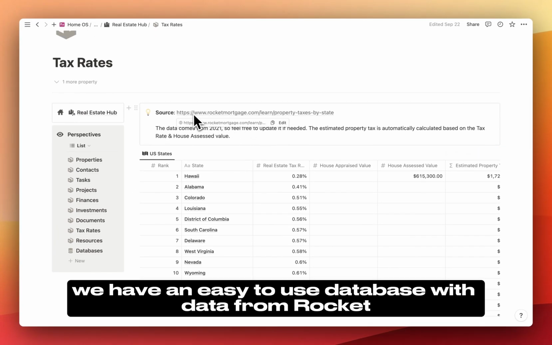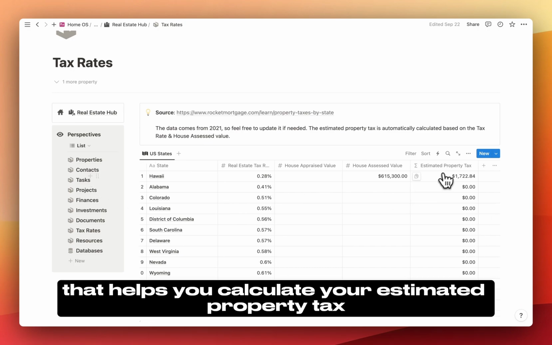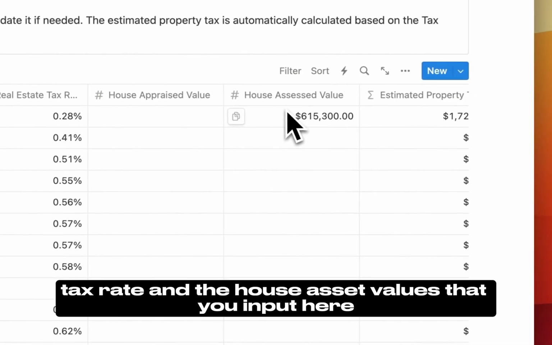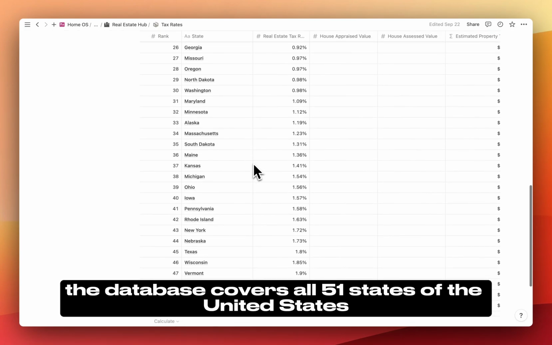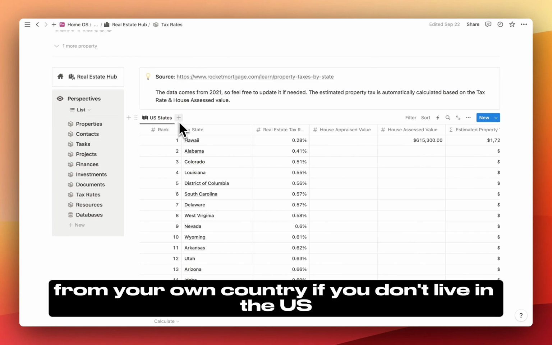For tax rates, we have an easy-to-use database with data from rocketmortgage.com that helps you calculate your estimated property tax. You can do this based on the real estate tax rate and the house asset values that you input here. The database covers all 51 states of the United States, but you can also add rates from your own country if you don't live in the US.